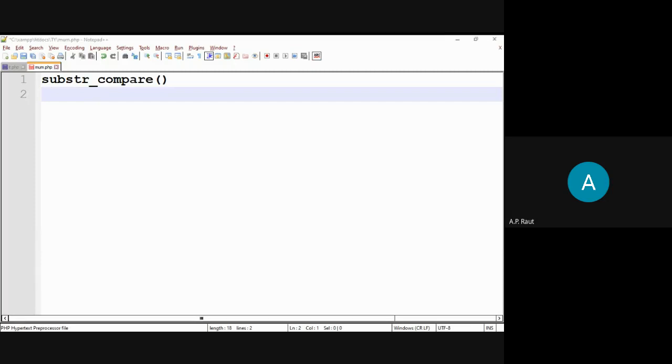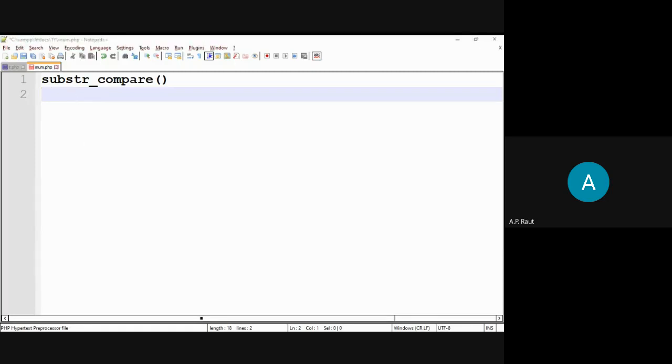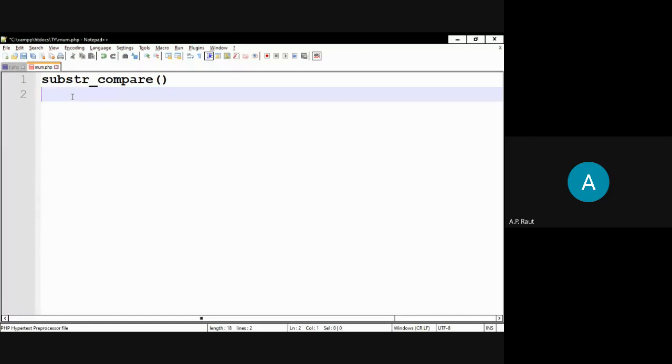So write down the syntax for substring compare. Substring compare means it can compare two strings. If any portion of the first string and the second string matches, then it returns 0. If the portion is not matched, then it returns 1. Okay? So write down the syntax.